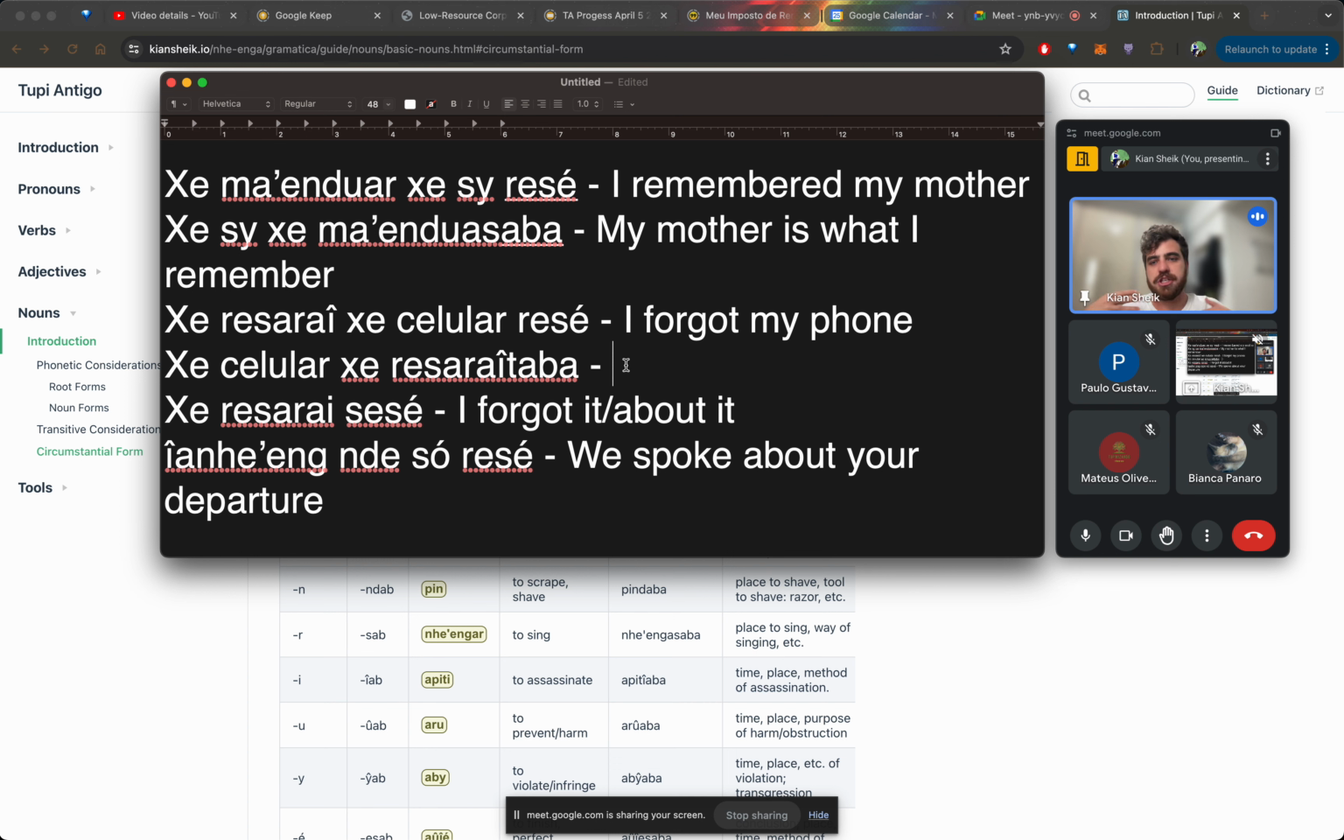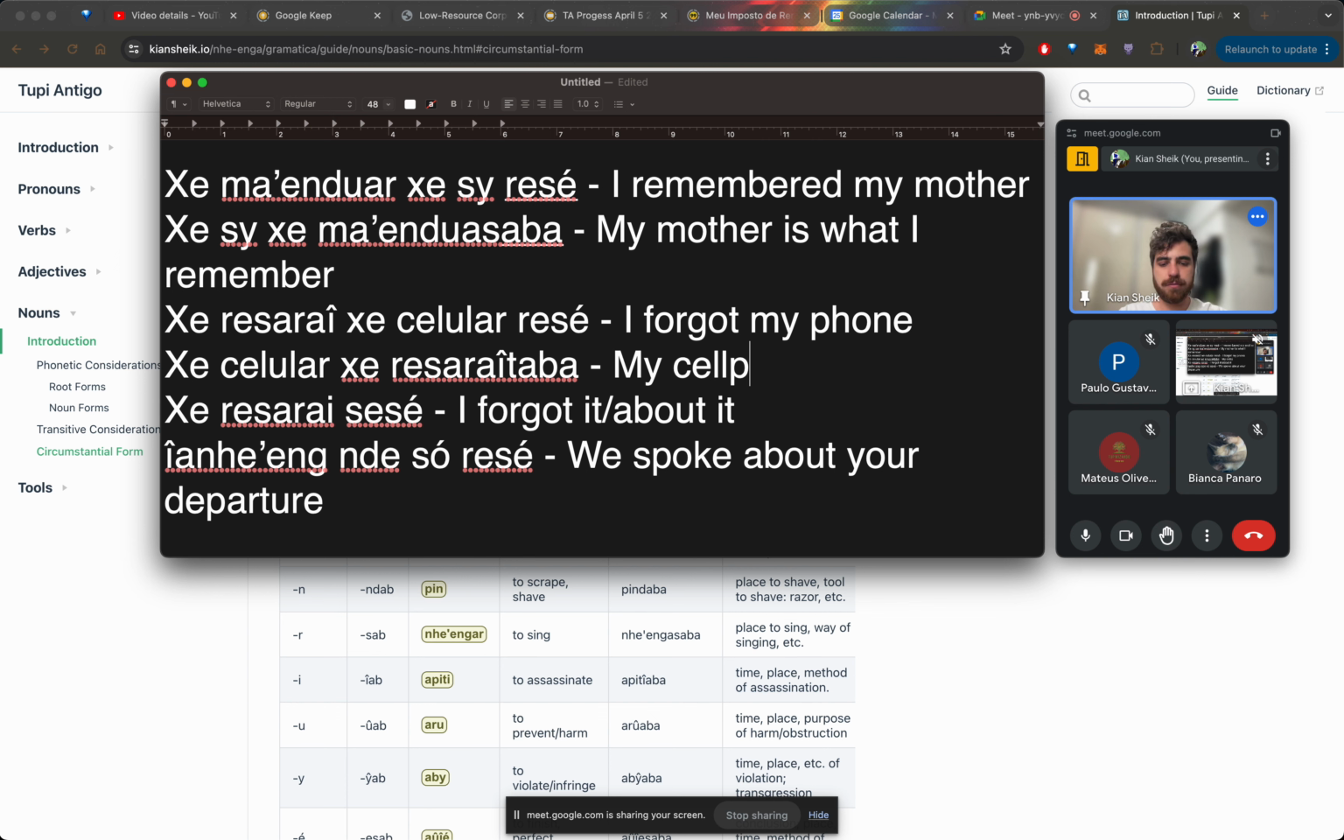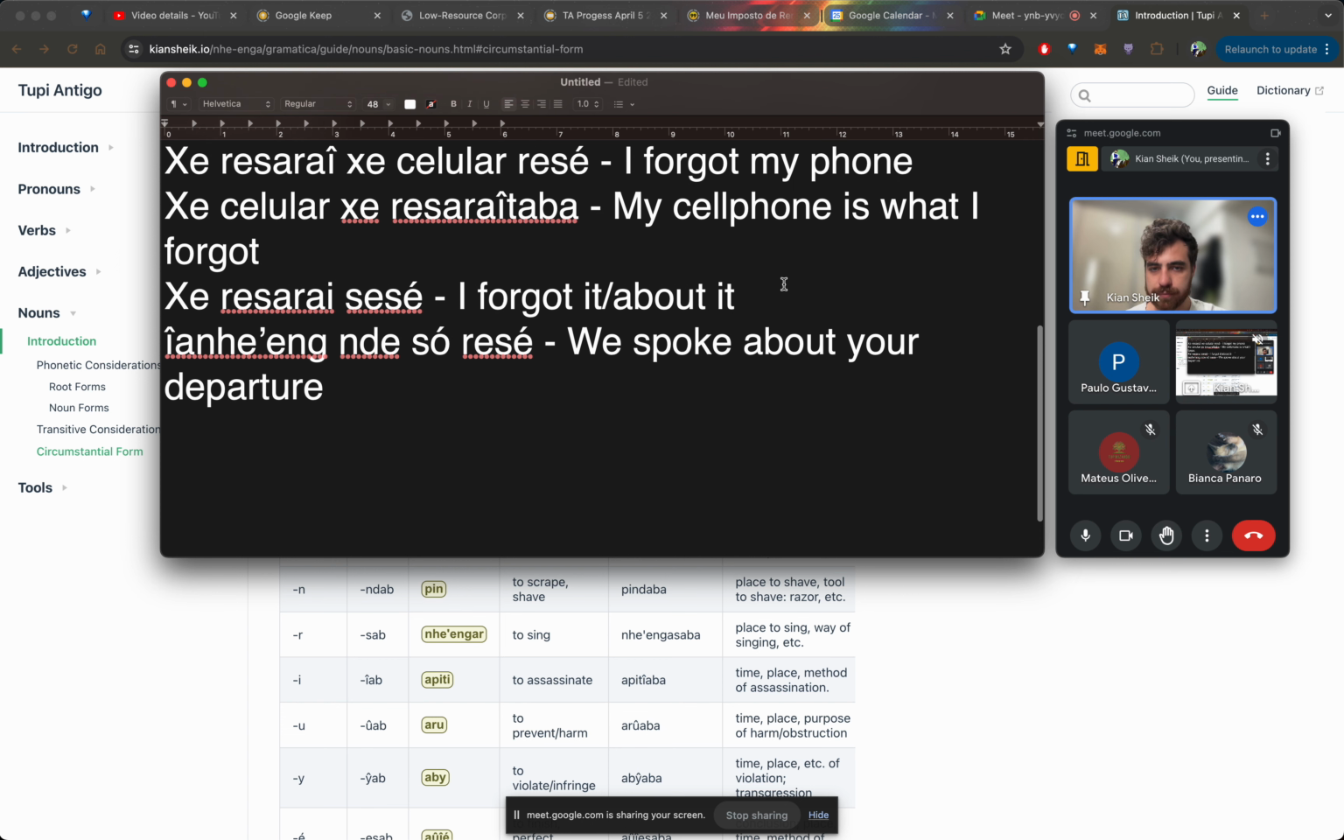Okay? So this is a way of using only nouns to describe the same thing. She resarai, she celular dese. That's a whole verb statement. Instead of using verbs, we can use nouns. She celular cheira saraitava. My cell phone is. How might you translate this? Is what I forgot. Yeah. Is what I forgot. Exactly.